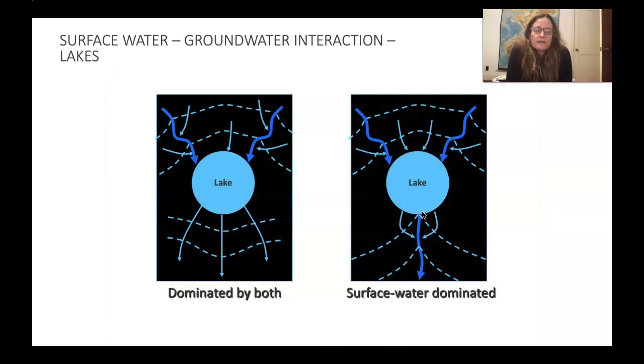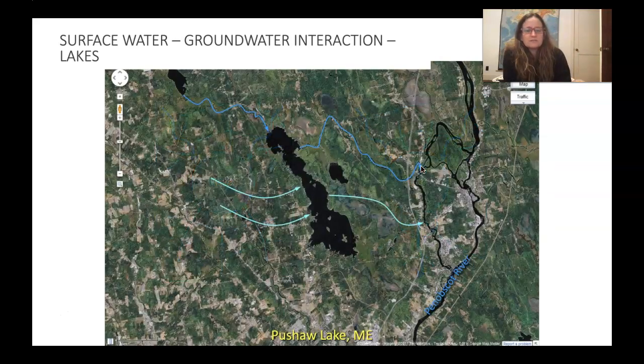Another kind of lake, here we have both kind of dominating it, the surface water and the groundwater. These tributaries enter the lake and groundwater is flowing out of it. On the right, there's groundwater and surface water flowing in and out. So a lot going on in both of those situations.